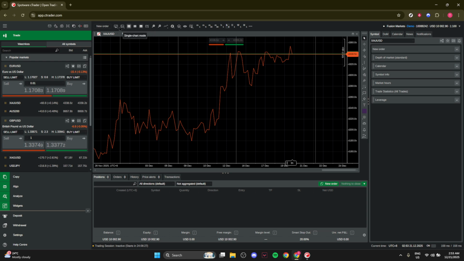When you're ready to place trades, use the order panel to choose your order type: market, limit, or stop. Set your volume and add a stop loss and take profit to manage risk and targets from the start. You can also use quick trade buttons on the chart for faster execution once you're comfortable. Always review the order details before clicking buy or sell.